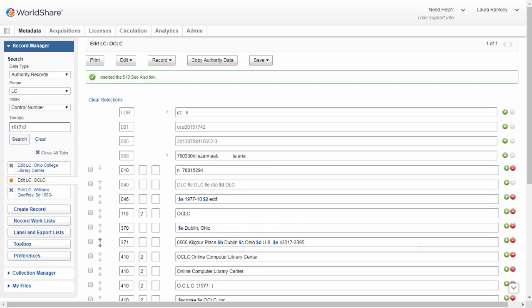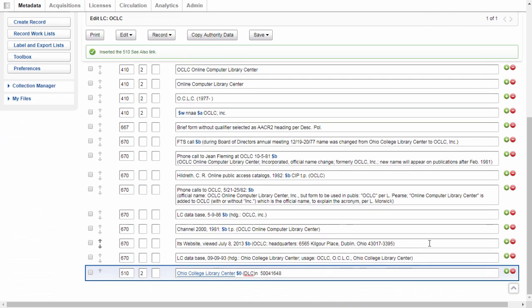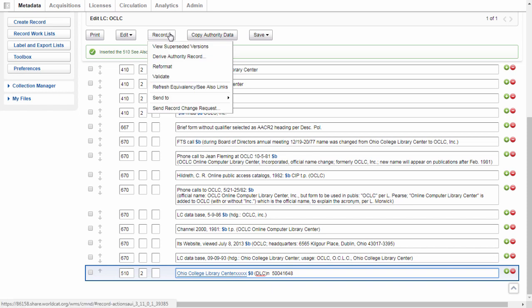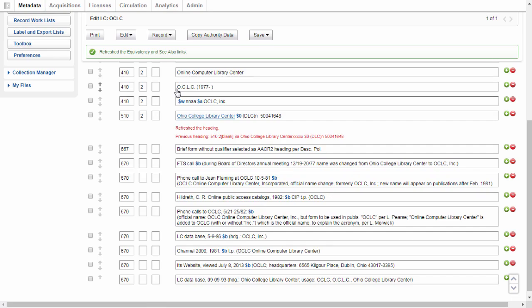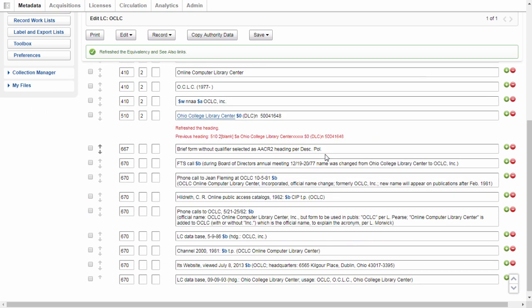Going back to the authority record for OCLC, if there was an inadvertent change made to the linked field, and I'll demonstrate that by adding some text to this 510, you can refresh the 510 and reinsert the correct name by choosing Refresh, Equivalency, and See Also links from the record menu. When you take that action, you will be presented with a message that the heading was refreshed, along with the text that was in the field before the refresh. You will get the same result when you add or replace a record with linked fields that have been modified.